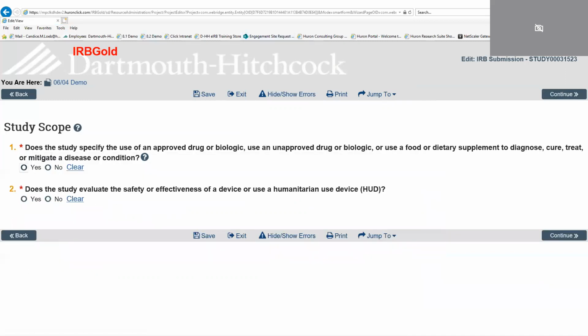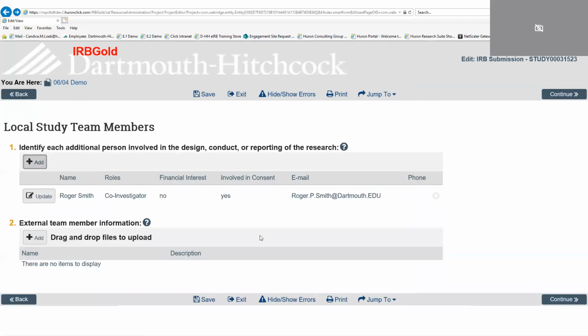I'm actually going to back up. This is important now that we're in the new space. Because I said this was a single site study, I wouldn't expect to see external investigators that you're maybe collaborating with at University of Wisconsin. I wouldn't expect to see them here. This is a single site study.